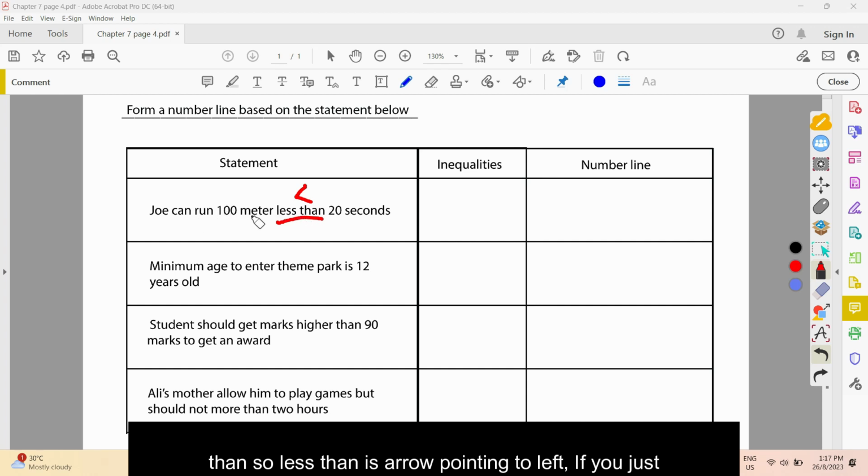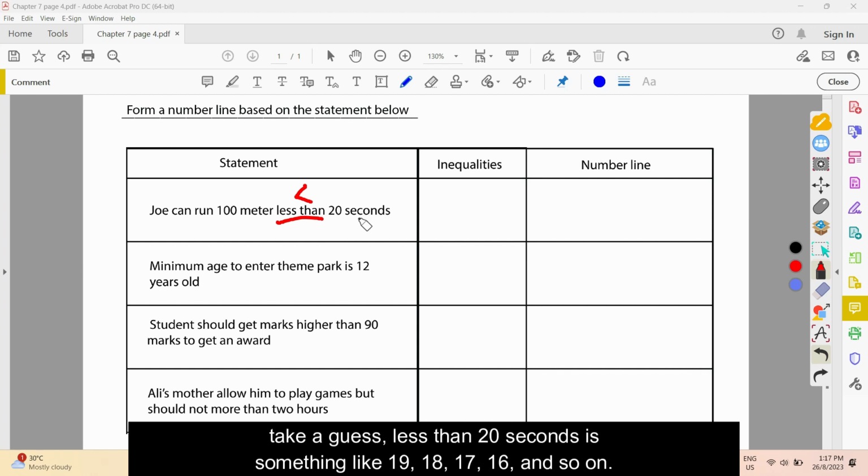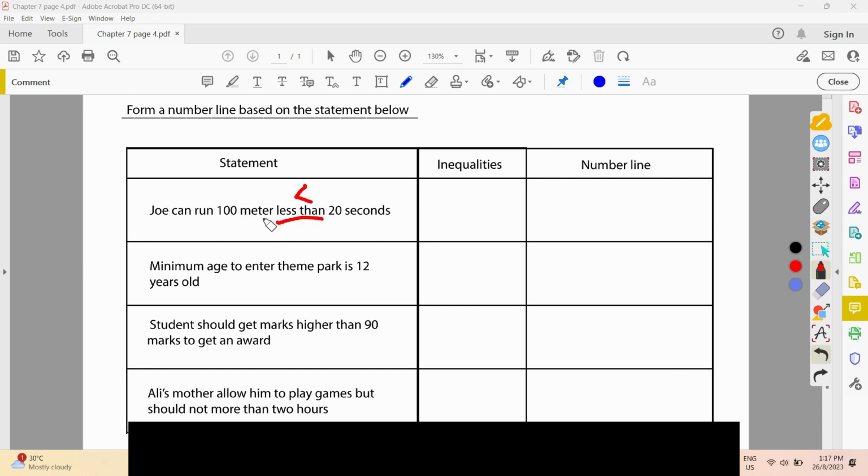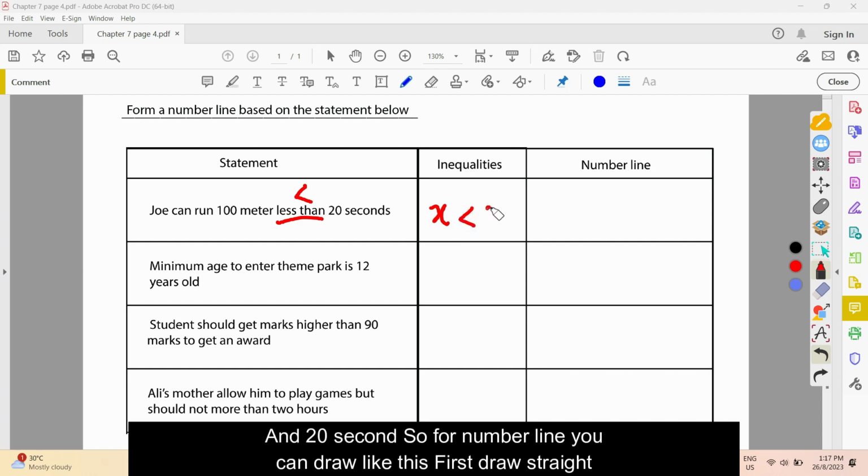Now, Joe can run 100 meters in less than 20 seconds. If you take a guess, less than 20 seconds is something like 19, 18, 17, 16, and so on. But do you know what time Joe can run 100 meters in? You do not know, so assume it as x. Then the symbol here points to the left, and 20 seconds.